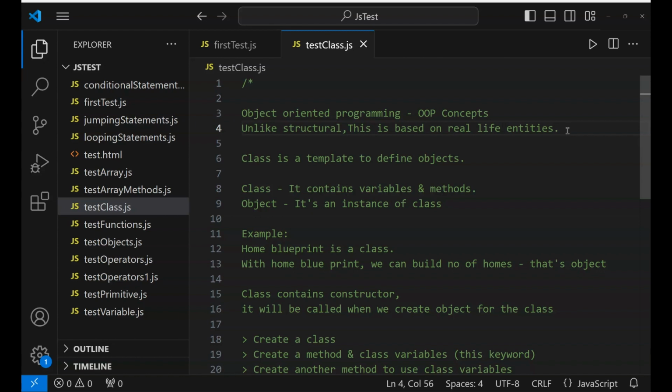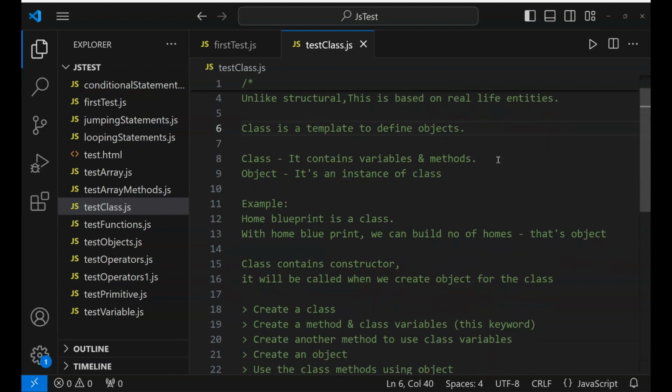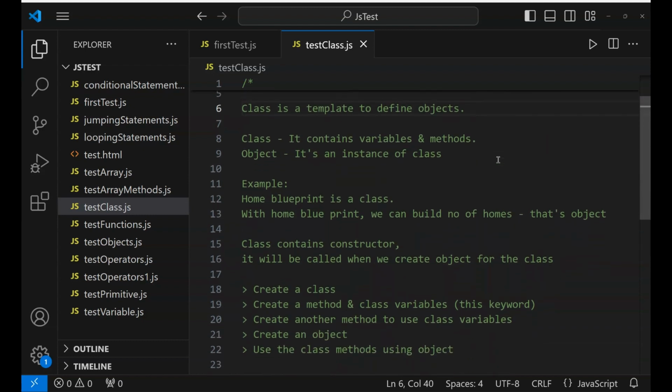But unlike structural language, object-oriented programming is based on real-life entities. It is completely different, right? Object-oriented programming can be achieved using classes and objects. So, what is a class? A class is a template to define an object. So it's just a template you are creating in order to define an object.